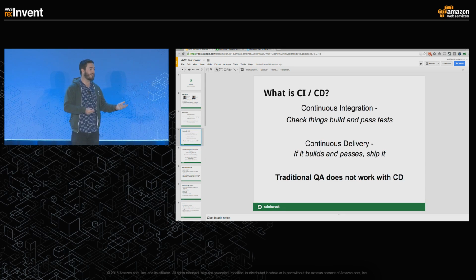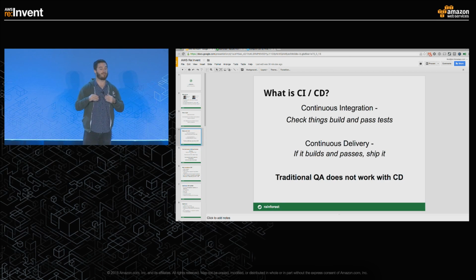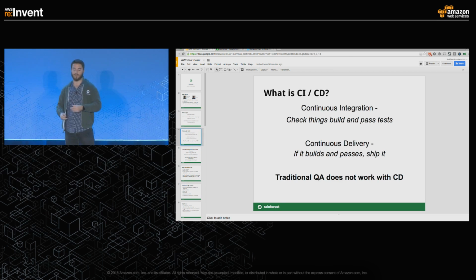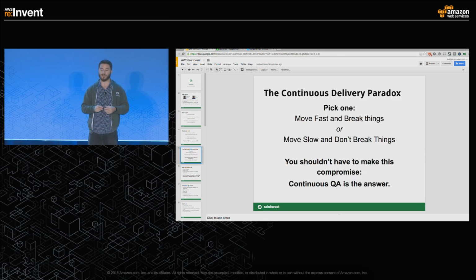Either you invest a ton of time and engineering energy in automation so that you can have QA that's fast enough to actually do continuous delivery, or you're bottlenecked, held back from continuous delivery by the QA cycle. So that's the fundamental problem that we set out to solve with Rainforest.